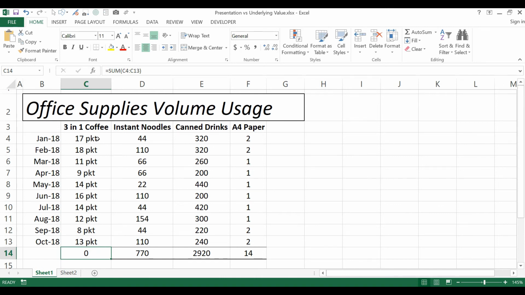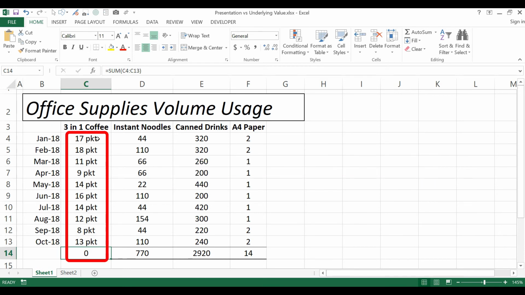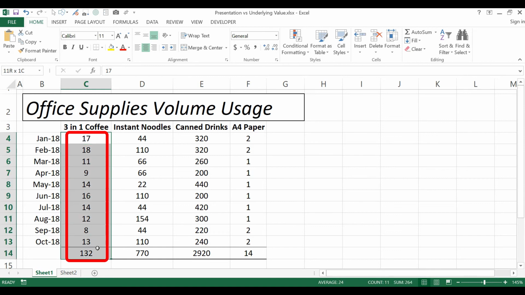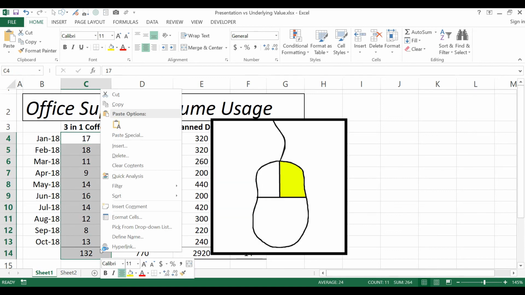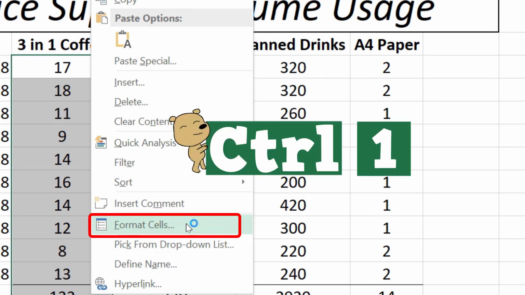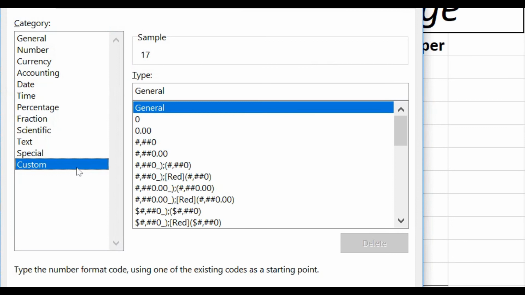Instead of changing the actual or underlying value, we should simply change the presentation of the cells to show it with text. Let's start over and select the cells you want to add the units to. Right-click the cell and choose Format Cells or press Ctrl+1. Choose Custom on the left panel over here. We shared earlier General shows the value without any specific number format. Click after the word General.